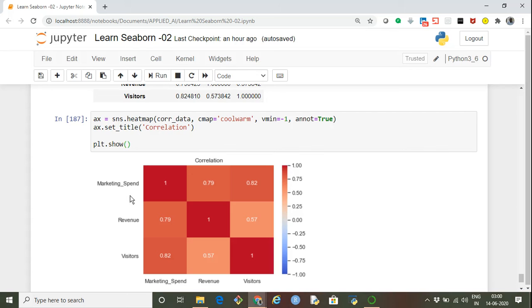I'm using annot equals True, so annotation is true, which will also display the numbers on this heat map. Marketing spend and revenue are correlated with 0.79, which is good. Similarly, marketing spend and number of visitors is 0.82, which is also good. But the revenue generated with visitors is slightly on the lower side, 0.457. So the heat map gives a very good idea about how the variables are related, and how much they are having an impact on each other.